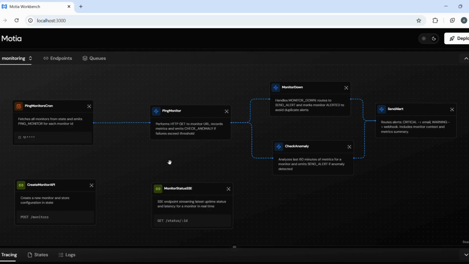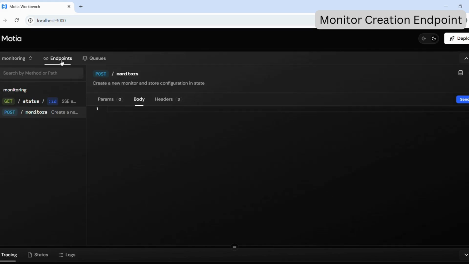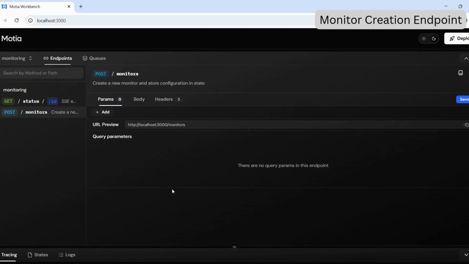Now let's talk about the first API endpoint, the monitors endpoint. This endpoint allows us to create a new monitor for a given URL. When we hit this endpoint, a new monitor is added to the state. The URL is registered for continuous health checks. Initial metadata like timestamp and configuration are stored. This makes the system scalable because we can dynamically add multiple URLs without restarting the server.